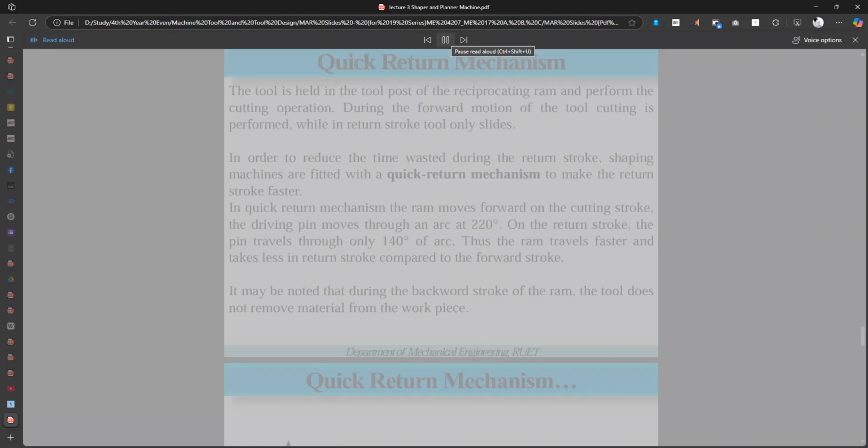Quick return mechanism. The tool is held in the tool post of the reciprocating ram and performs the cutting operation. During the forward motion of the tool, cutting is performed, while in the return stroke the tool only slides. In order to reduce the time wasted during the return stroke, shaping machines are fitted with a quick return mechanism to make the return stroke faster.